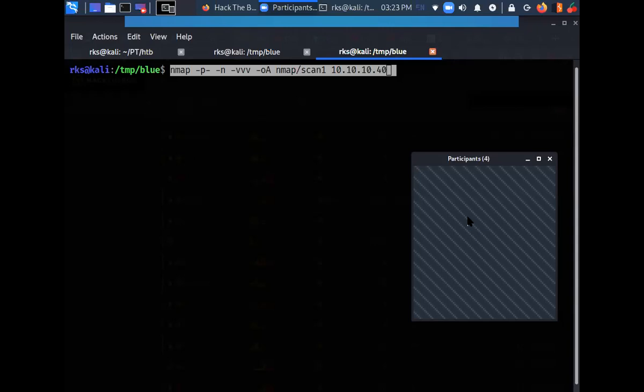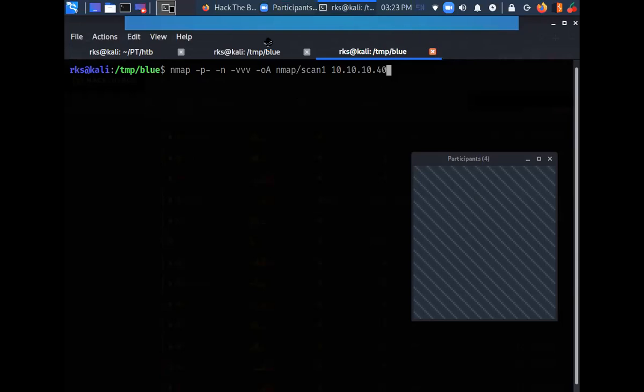What about others? Lakshay, Visakh, do you know what are these flags about? Scan one, what is scan one? Is it script? Nope, that is not a script. So let me just explain this thing to you.